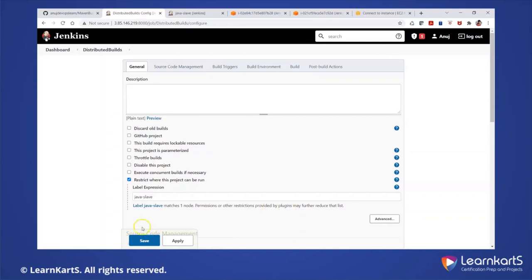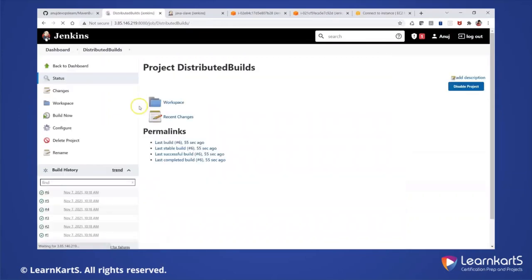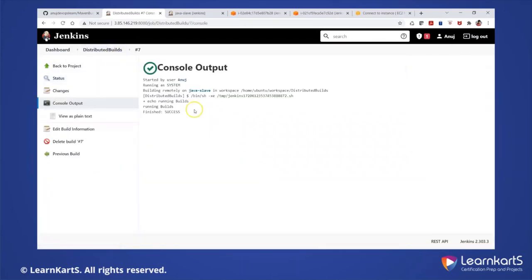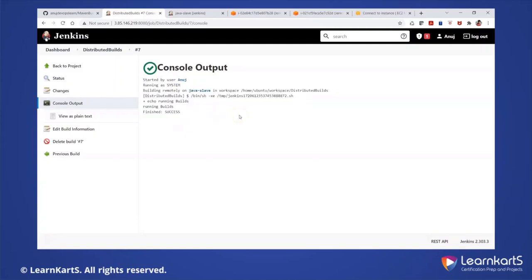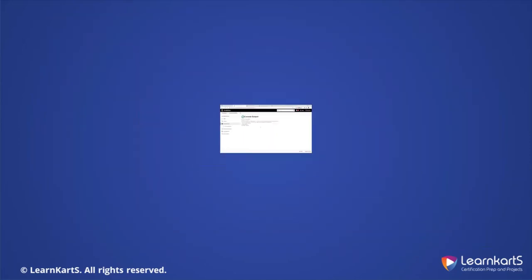And once you save it, this time if you run the build, you will see that it's not getting invoked on the Jenkins master. Ultimately it's getting invoked on the Java slave. So that's the way the whole build process is executed. When we are running these builds, it's not executing on the Jenkins master, but eventually it's getting executed on the slave machines. That's the benefit we get with distributed builds. So this is the way, guys, that distributed builds really happen. So that's it for this demo, guys.